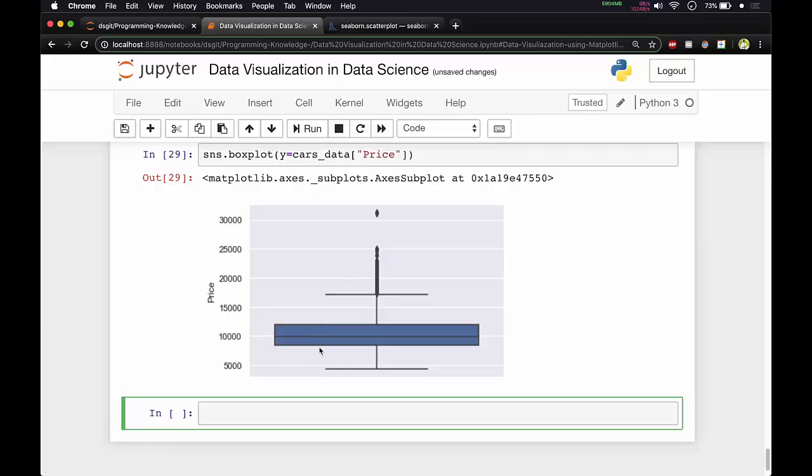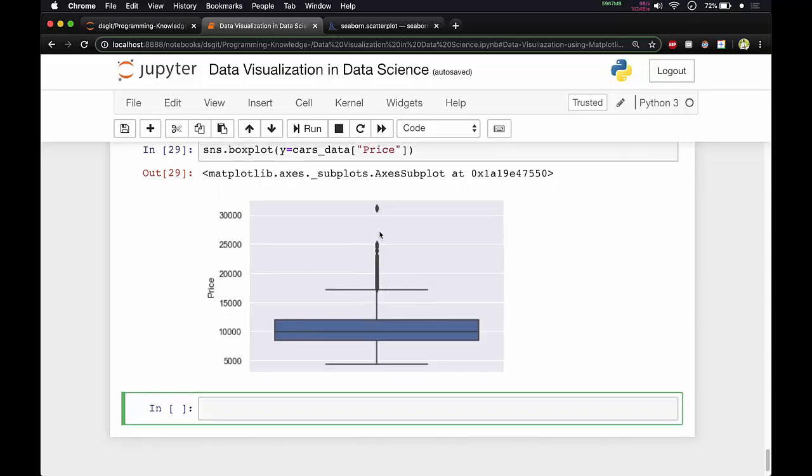So what is the first quartile? It is the 25% of all the data values inside the box plot. So it is near 7,500, and you can see the second quartile. This is called the median. So the median is at 10,000 euros, and you can see the 75%, that is the third quartile. It is near 12,500, and these are called extreme values. And these extreme values lie above 1.5 times the median values.